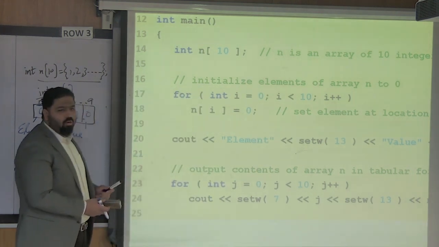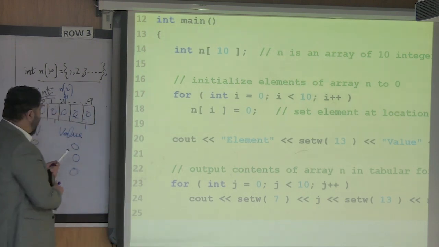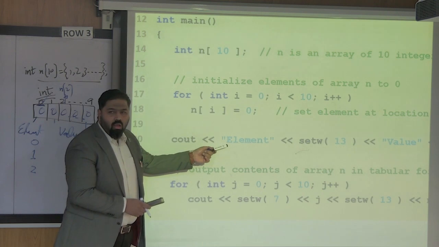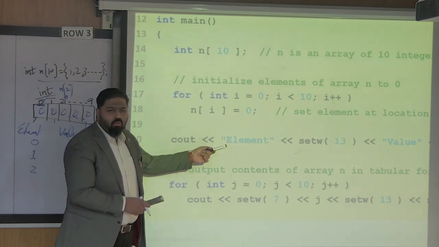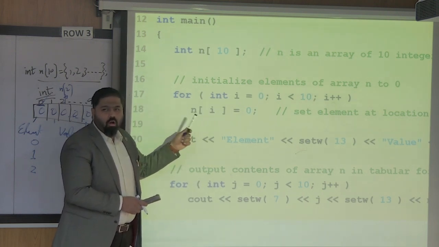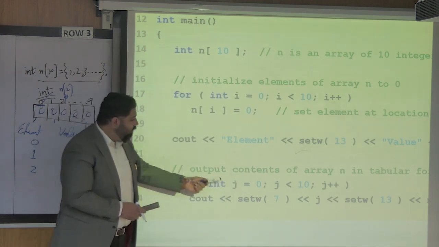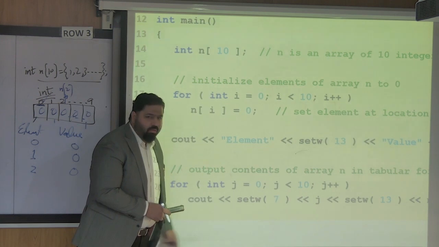Now you have started the loop. We have kept the headings before the loop, just not to display them in every iteration. We want them displayed at the top, as the heading for a particular column. So integer j, now we have used j here, j equal to 0.